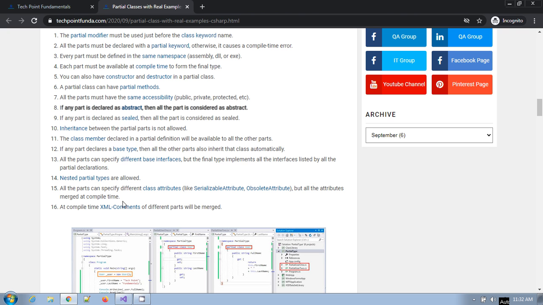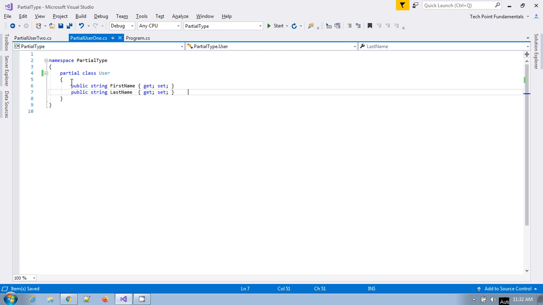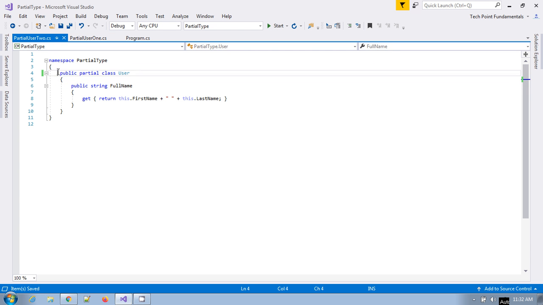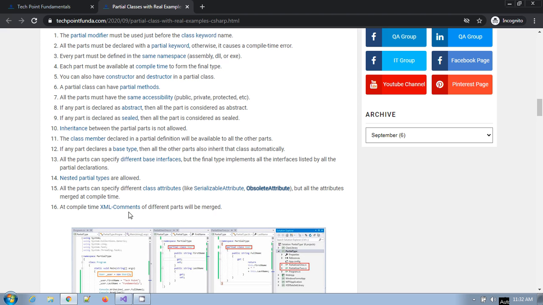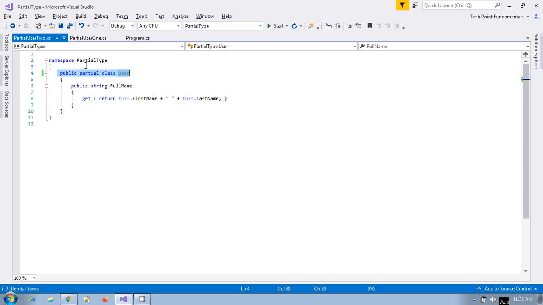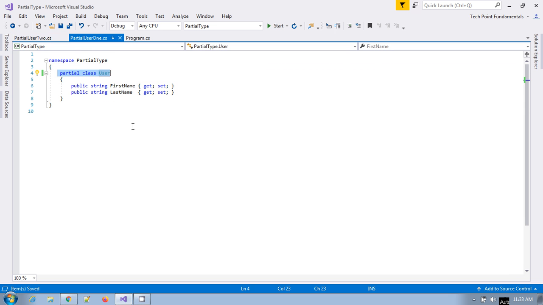All the parts can specify different class attributes like the serializable attribute and the obsolete attribute. You can specify an attribute on any member of this class, right? Any partial class can have attributes, and if different parts have different attributes, then when the program compiles, all these attributes will be merged together. If you put comments on this class, when the program compiles, it will generate the combined comments from both these partial types.